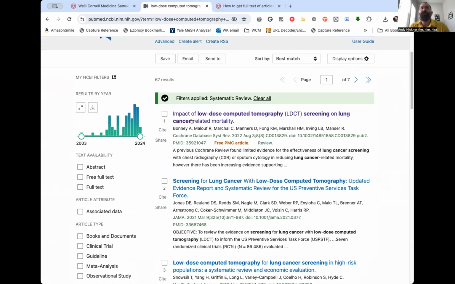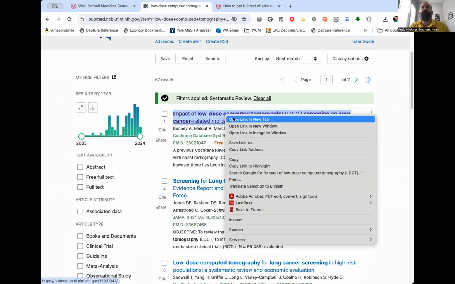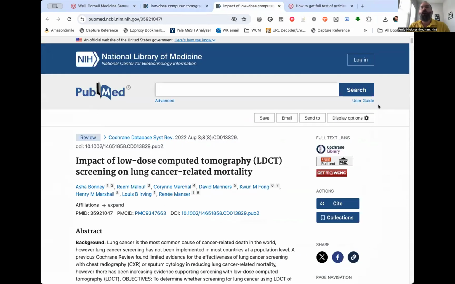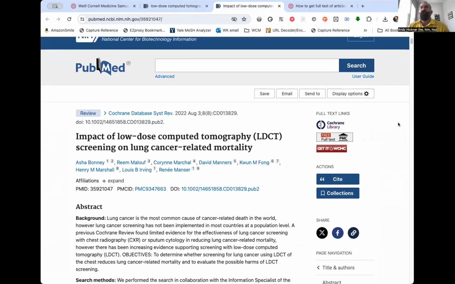So our top result here is a Cochrane review. I'm just going to open that up, and let's take a look at an article record. First thing over here, our full text links are over on the right. This actually is available in PubMed Central for free over here.